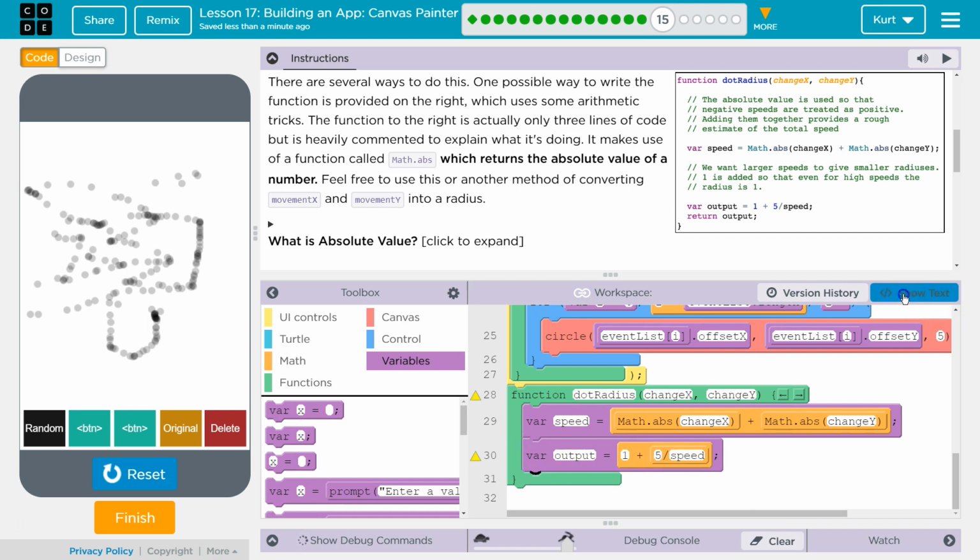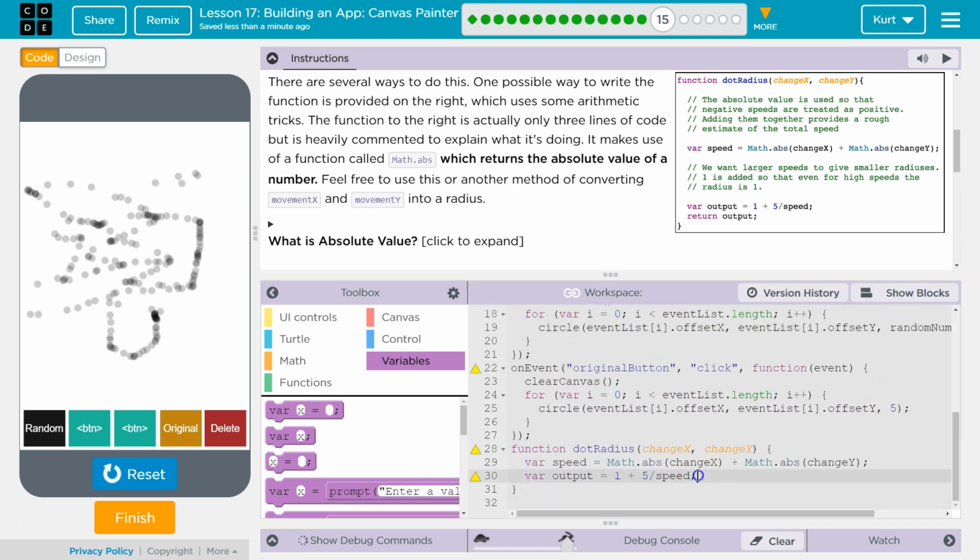And then we're going to do a return. So our function's going to return output. Return means it, well, pushes it back. So whatever output is equal to, and it's going to be equal to whatever this is equal to, right? So we're going to do absolute value of change x, absolute value of change y, add them together to create speed. We then take 5, divide it by speed, add 1, and that equals output. And then our function returns or pushes back output, whatever that was equal to.